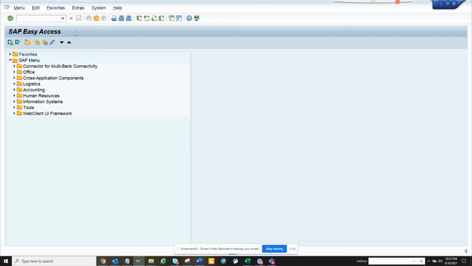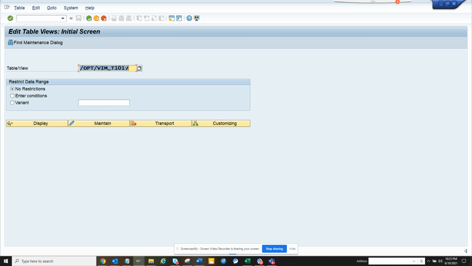Friends, today we are going to talk about how we can create document processing status in OpenText VIM. So first thing is you have to go to SM30 table, okay, and here this is the view we are going to use, and here you have to click on maintain.